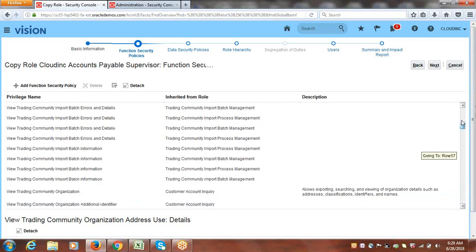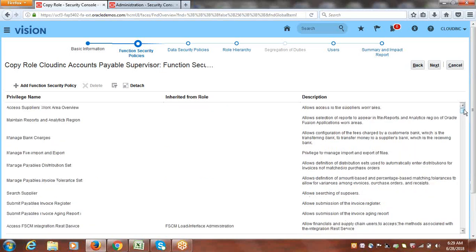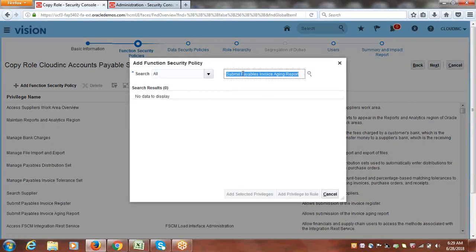So directly we copied job role, not duty role. So this has many duty roles inside. So specifically, if you want to remove, you can remove additional duty roles also. You can add, system will allow. Or let's go and assign another role into this role. So this is an accounts payable supervisor role, right? I want to include accounts payables manager role into this job role. We can do that.